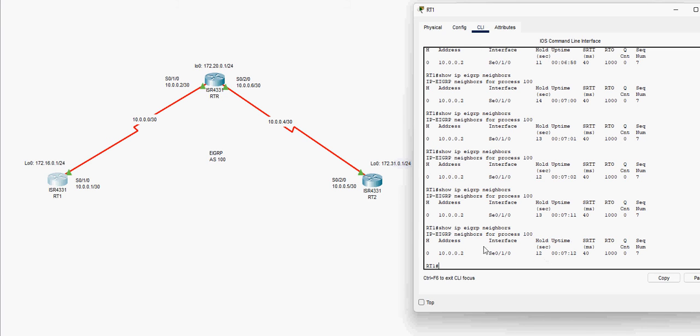However, if a router like this router RTR does not receive hello message from RT1 for this duration, the hold time, then it will assume that RT1 is not available anymore. Or if RT1 here does not receive hello message from RTR for this amount of time, it will assume that RTR is not available anymore, so it will remove it from the neighbor table. All right? And 0 here simply means which neighbor was learned first, yes.